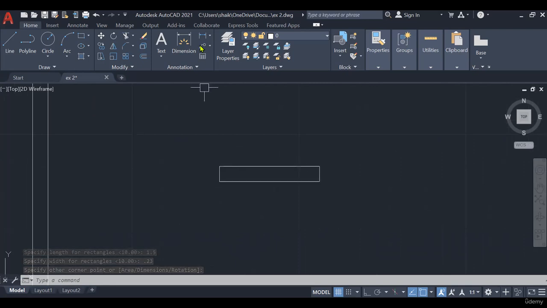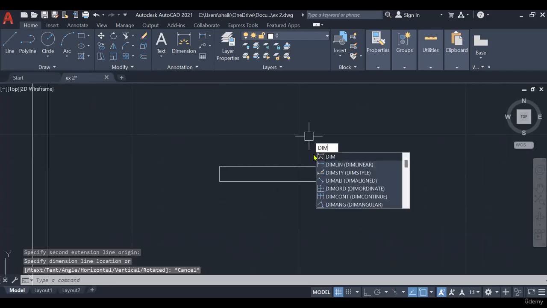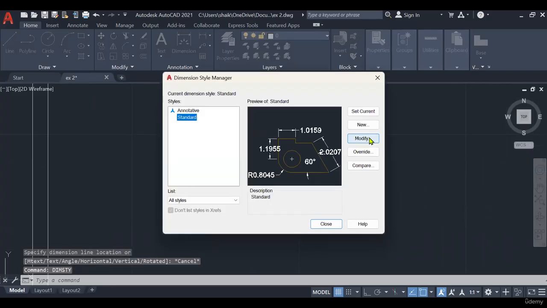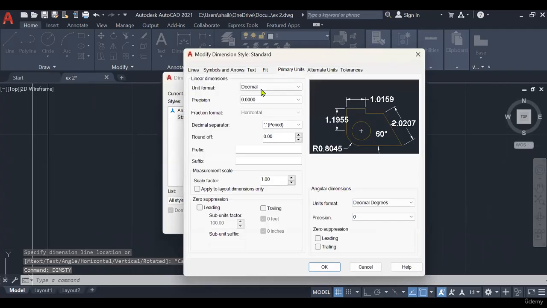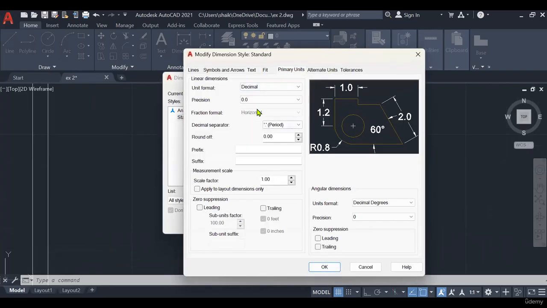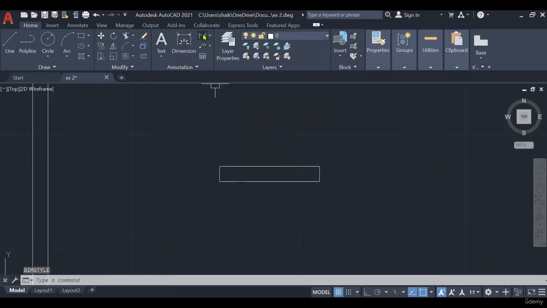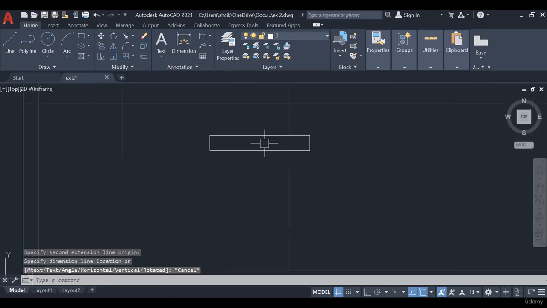So this is our window. What is the size? 1.5 meter. Here you can see this. Why is it showing this much? I go to dim style, modify, primary units, 0.00 we can consider. So 1.5 meter and 0.23. Correct. So this is our window.